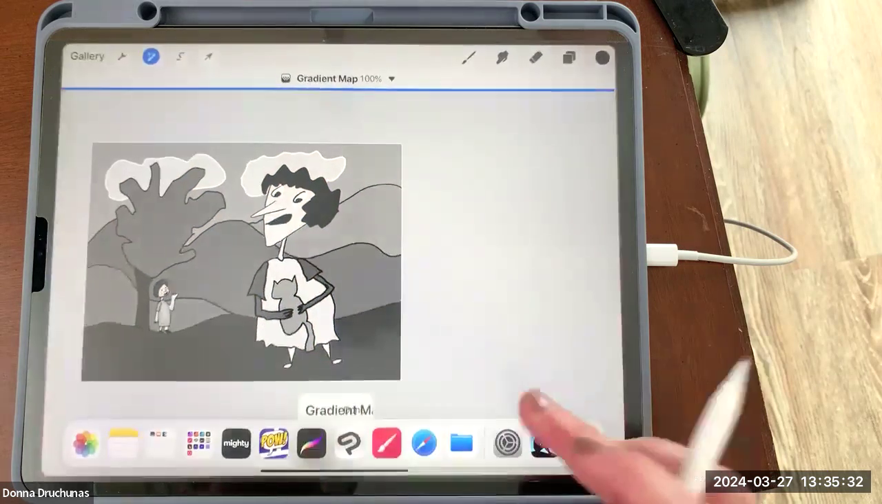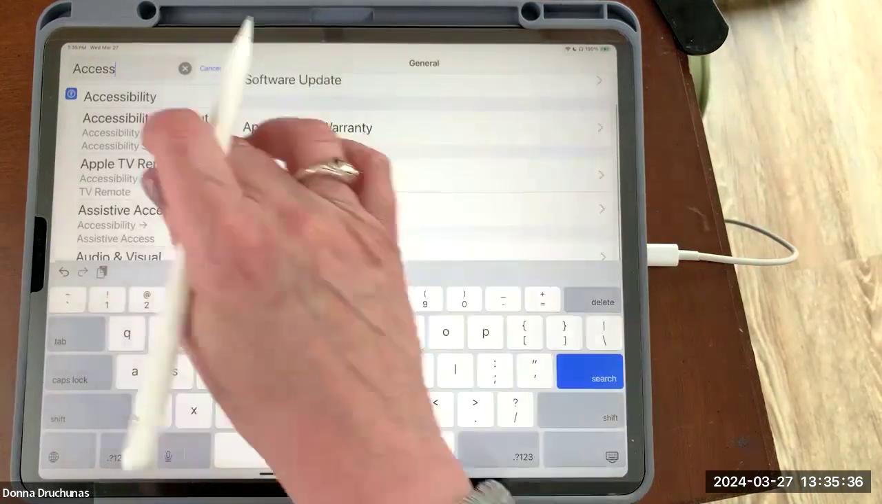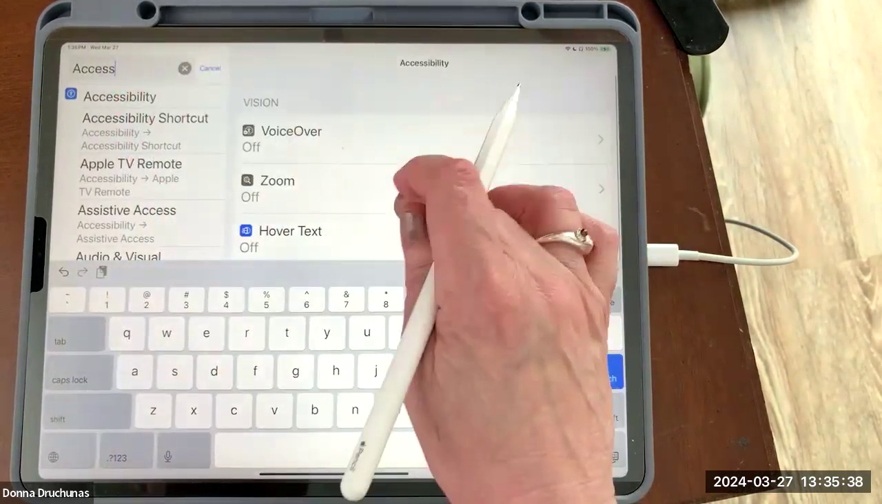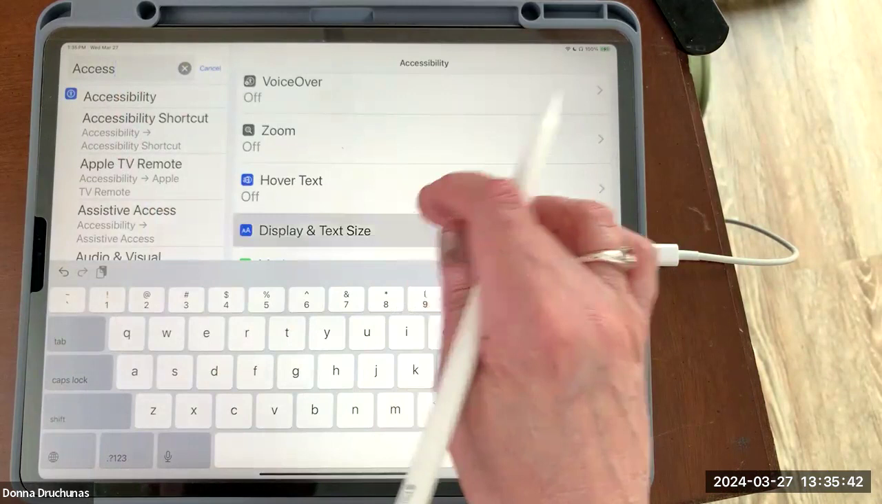Let me make my text smaller on my screen for a second. I make my text bigger when I'm doing the Procreate.